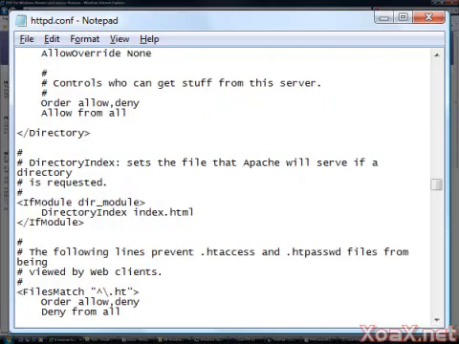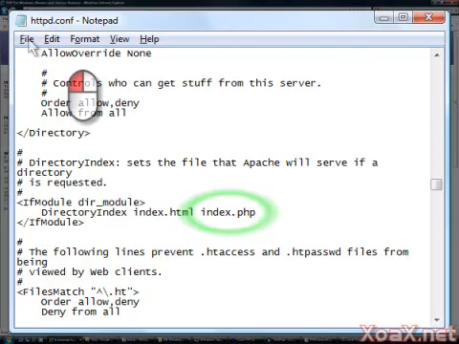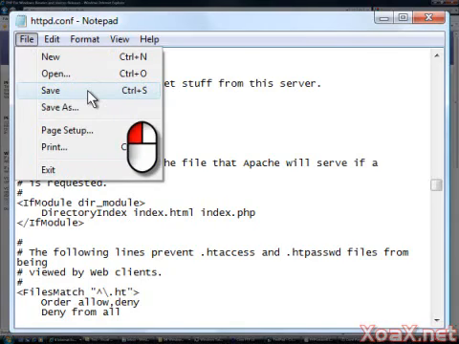Scroll down the page to find the text shown here. After index.html, add the text index.php. Then left-click File in the menu bar and left-click Save in the submenu to save the file.